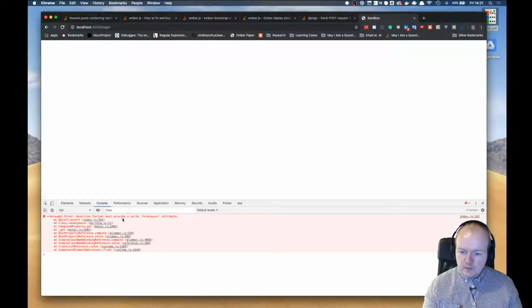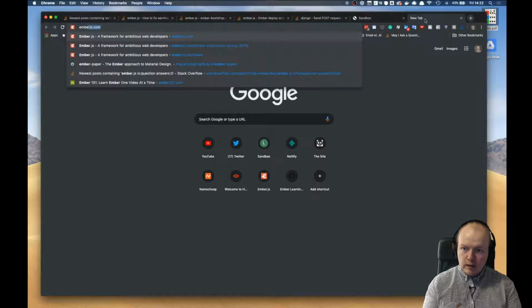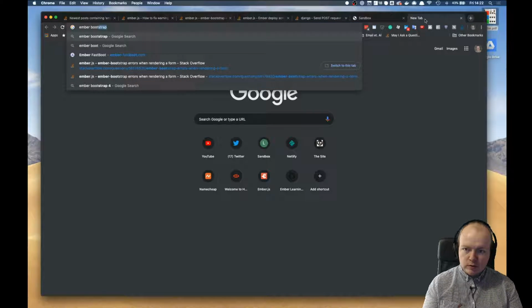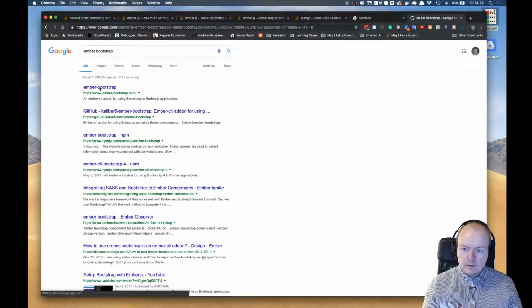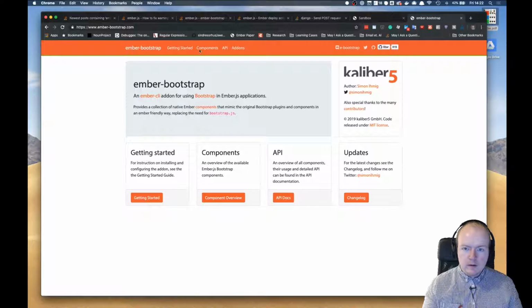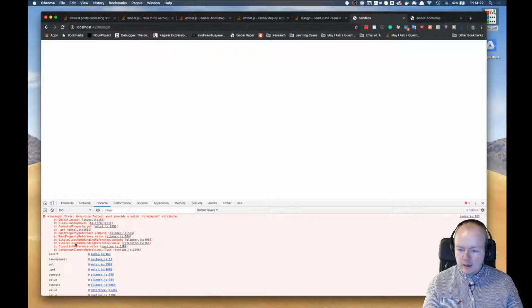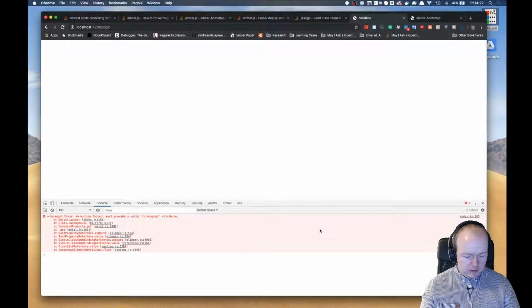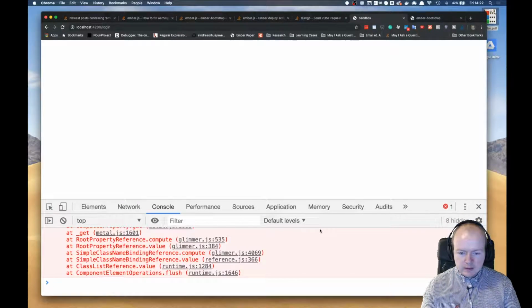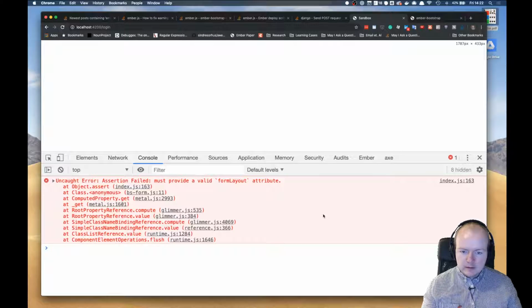Assertion failed. Must provide a valid form layout attribute. Interesting. So I assume this is something to do with Ember Bootstrap. Is there documentation? What was the error you were getting there again? So this is an error here. Form layout. Okay. I could probably make that bigger actually. Oh, I can make everything bigger. Amazing. Very nice. Thank you.